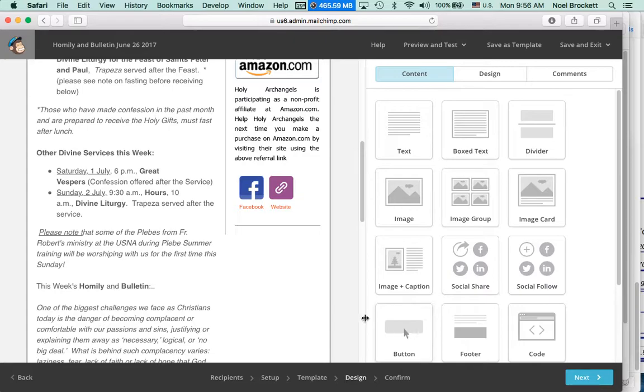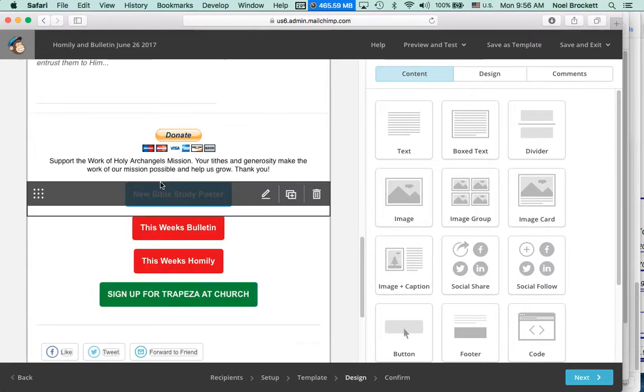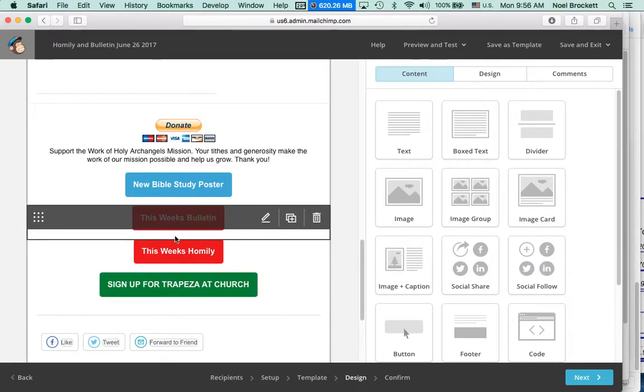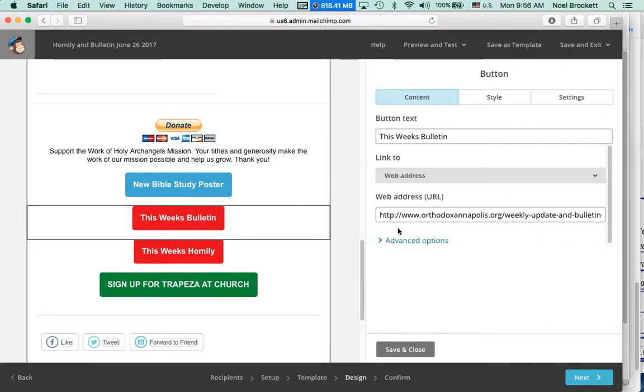Fantastic. Now we need to upload the bulletin and the homily of this week. What I do when I'm here is I actually load it to our website and link it to our website. But for all of us to streamline things, we're going to do something a little bit different.